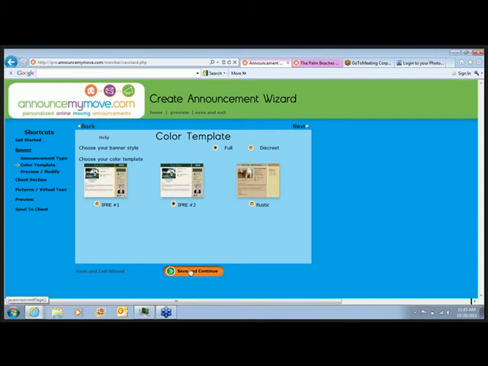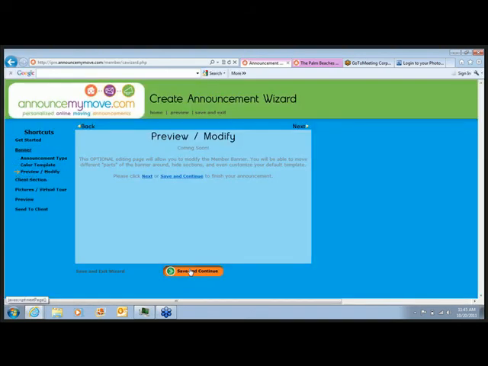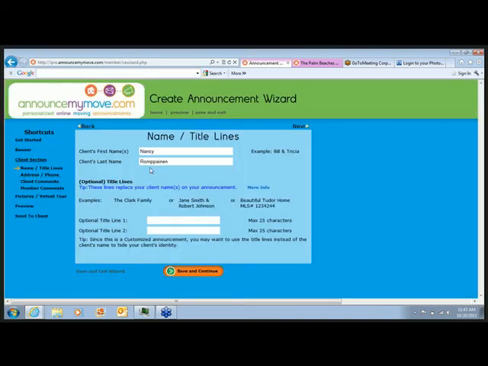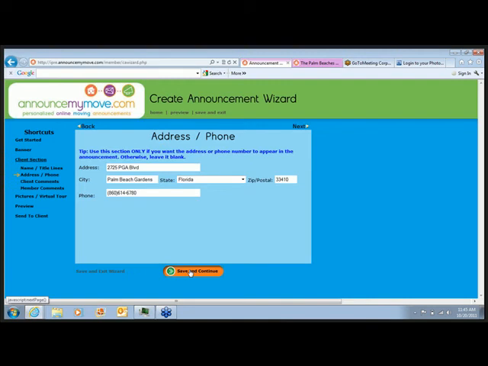Okay, so we pick and choose which color template we want. And then we get to that client section. Now, I chose to use Nancy's name here. I could have used Nancy's name and then put my special market report. I could have put anything in here, but I chose to use Nancy's name. So that's what's being displayed. And I popped in her address for her office and her cell phone number so that they could map the address to where she's located.